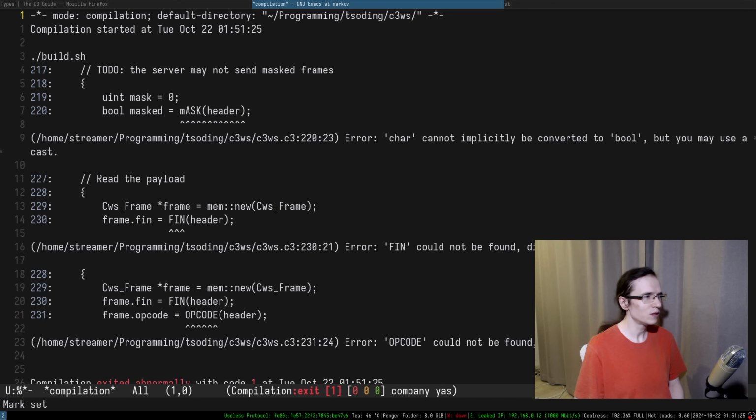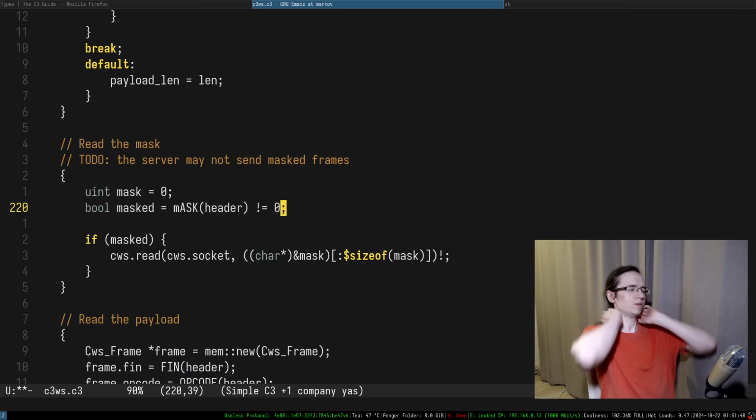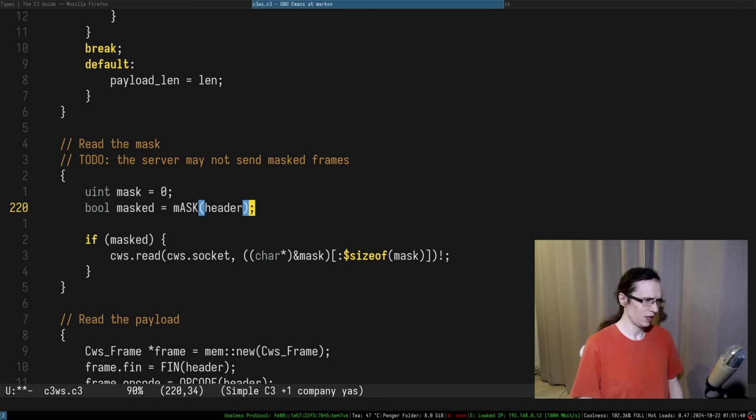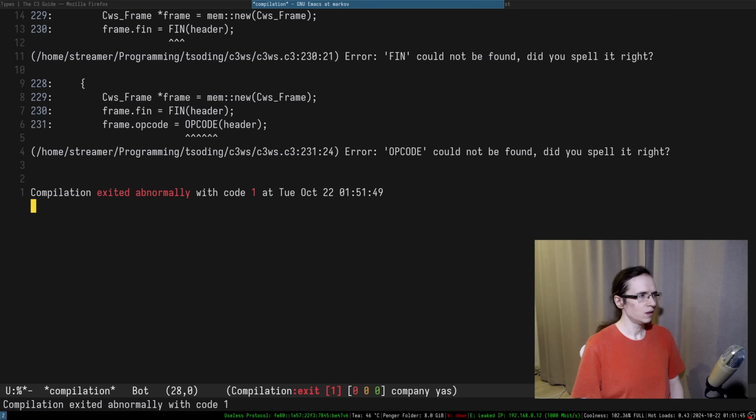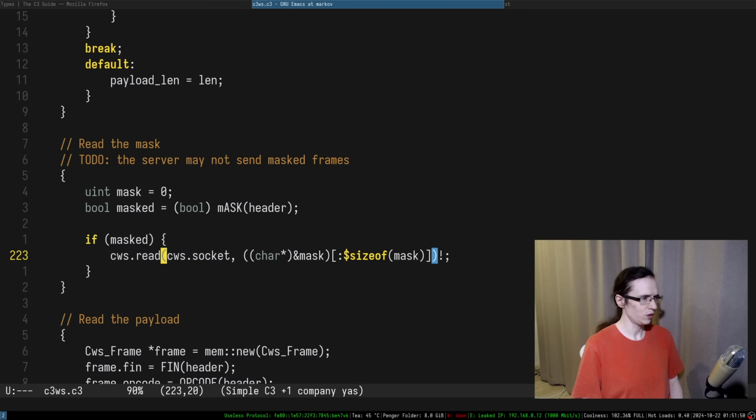So what else do we have in here? So char, but it's explicitly boolean. Okay, so this is a mask. I suppose it's not equal zero, right? That's what we want to do. Or maybe we can just cast this entire stuff to boolean. So okay, 223. So we're just reading that. Look at that beautiful code.